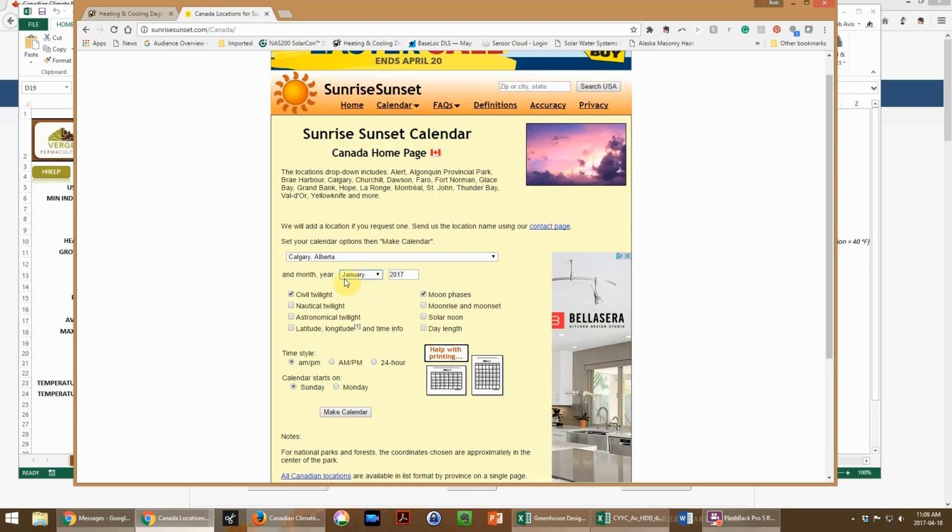So in this situation, I'm going to choose January 2017. I'm going to uncheck the moon phase and civil twilight, and I'm going to check day length. I'm going to use the AM PM style clock, and I'm going to have my calendar start with Sunday, and then I'm going to click Make Calendar.